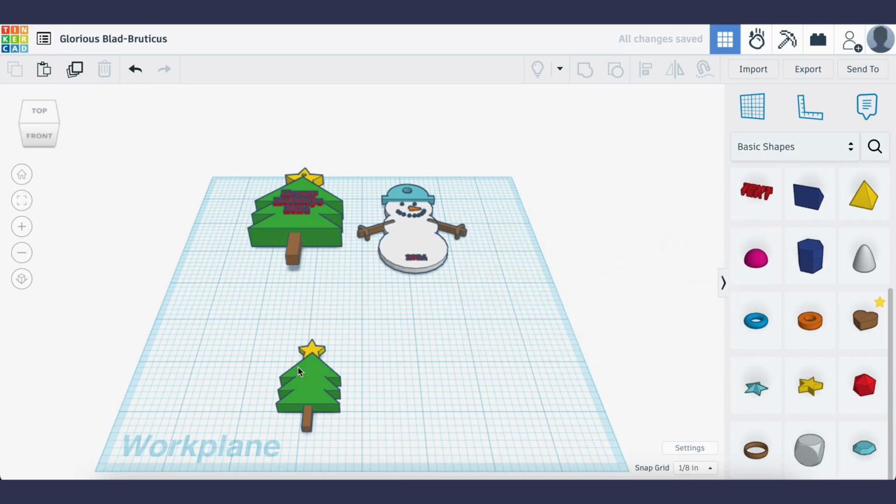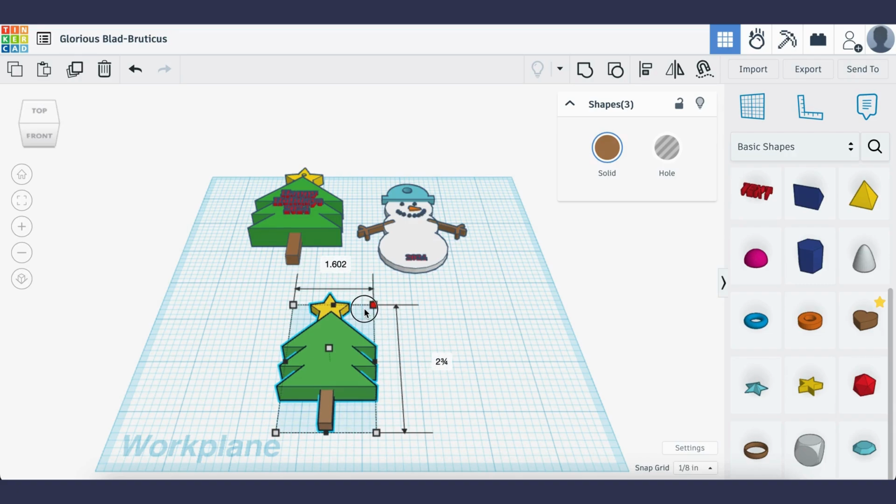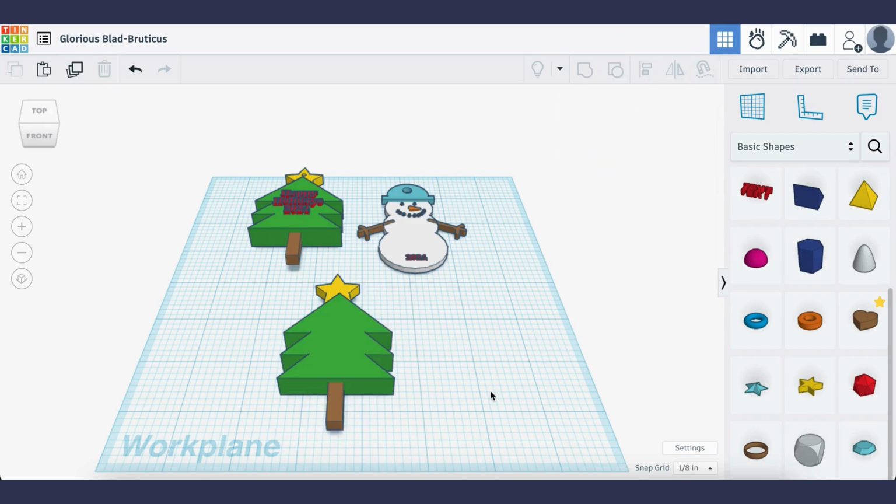And I'm going to select my component, hold the Shift button to preserve the ratio of all my components, and I'll drag until the height is about 3 or a bit over 3 inches. Like you can see here, I've adjusted it to have a height of 3 1/4 inches. And now the main base of my holiday tree is complete.